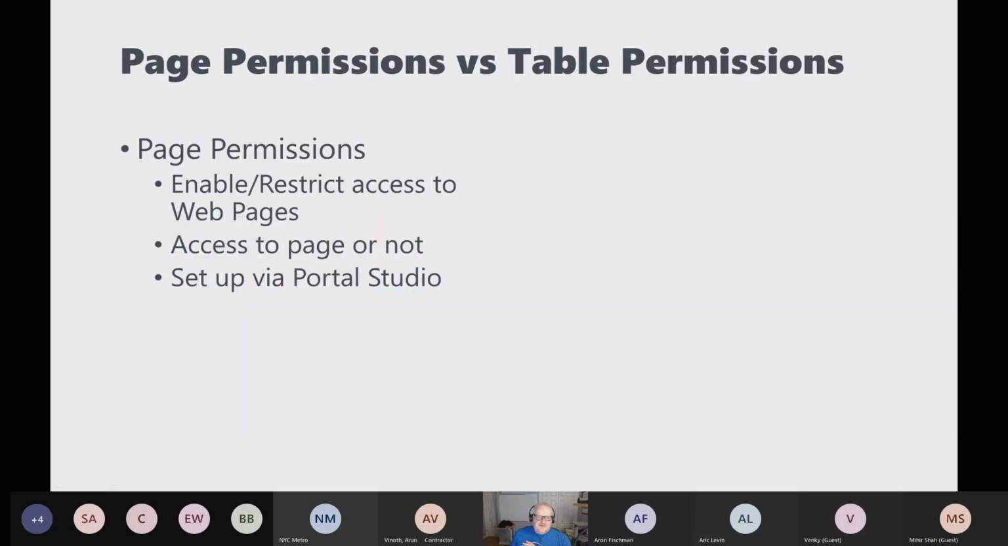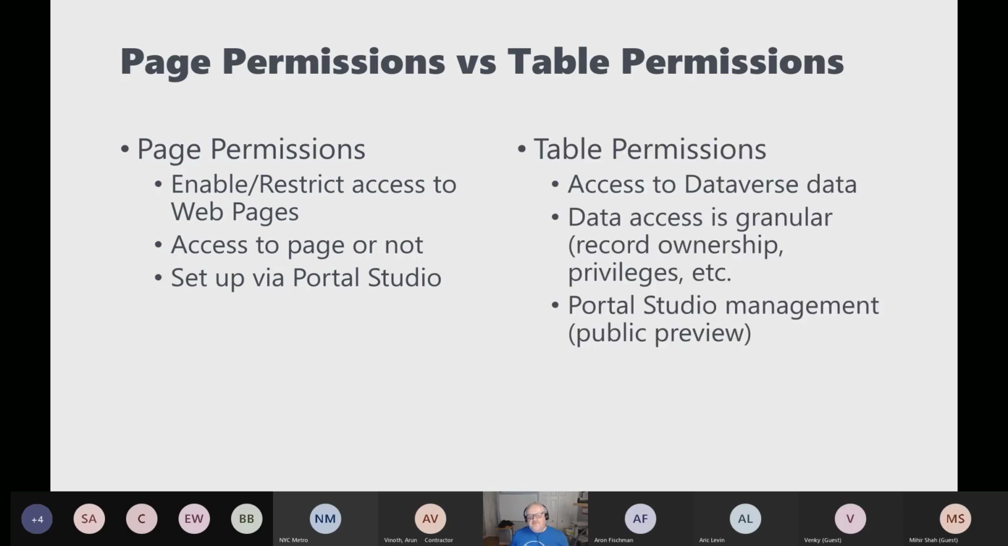And just quickly break down the differences between the page permissions and the table permissions. Page permissions really is at that page level. You're enabling or restricting access to web pages. You have access to the page or you don't, kind of on or off. And you can set that up in the Portal Studio. Table permissions relate more to the Dataverse data itself. The data access is granular. It's based on the records that you've linked to as a contact and privileges. And it's no longer public preview. I need to fix this slide, but you can manage it in the Portal Studio, or you can do it again in the Portal Management app, whichever you're comfortable with.